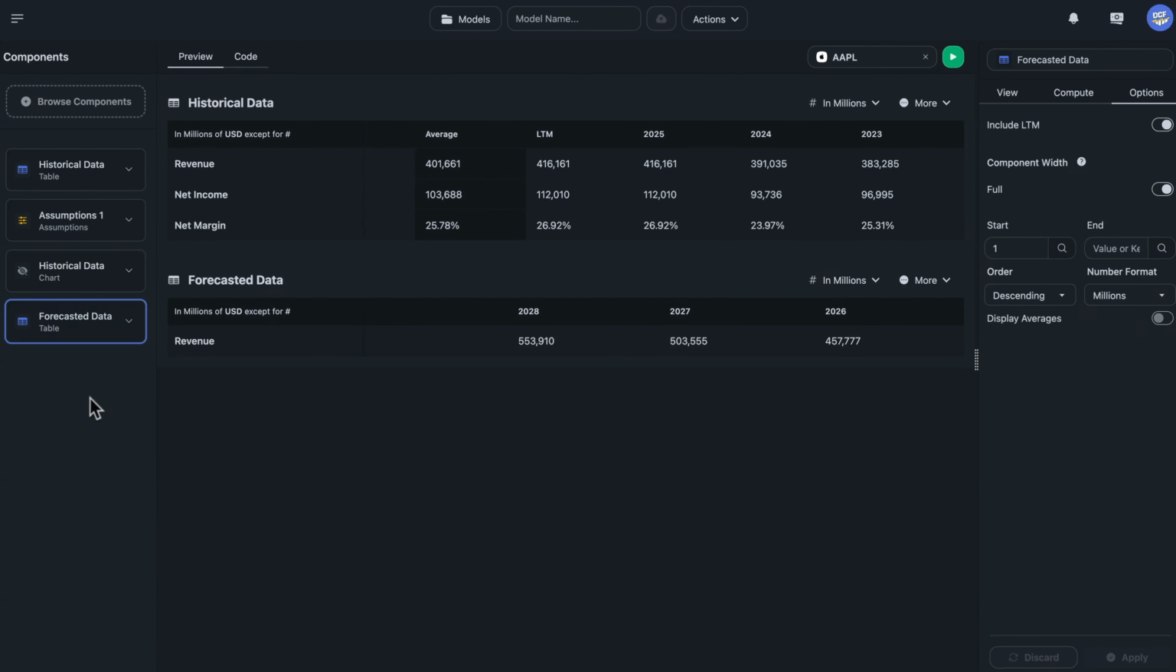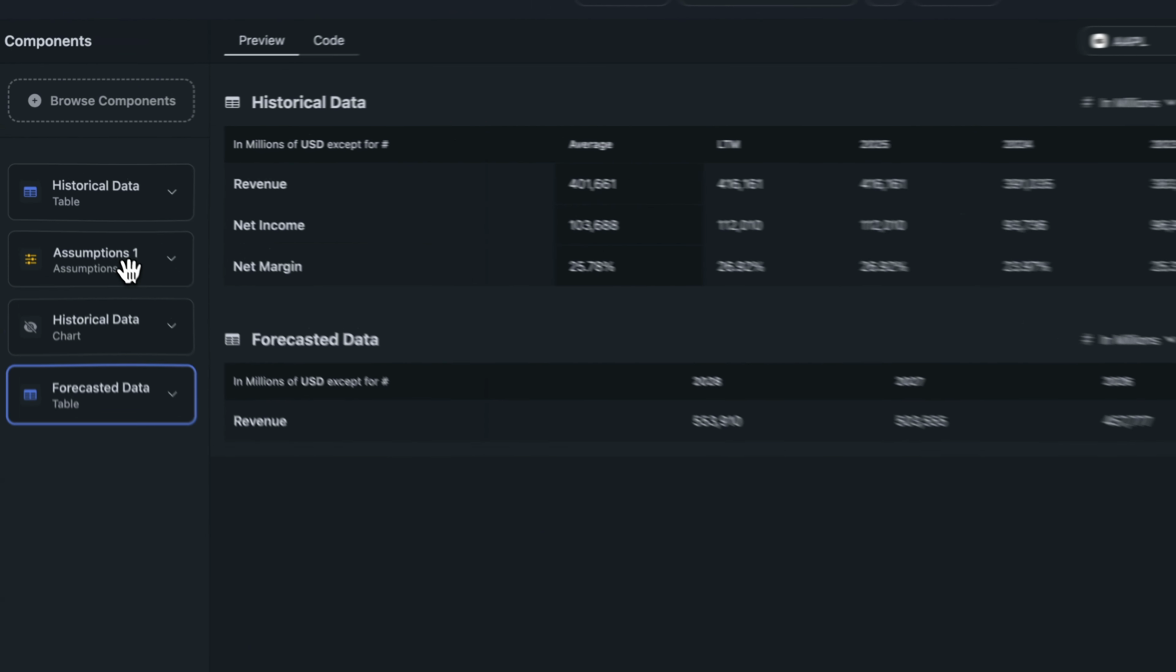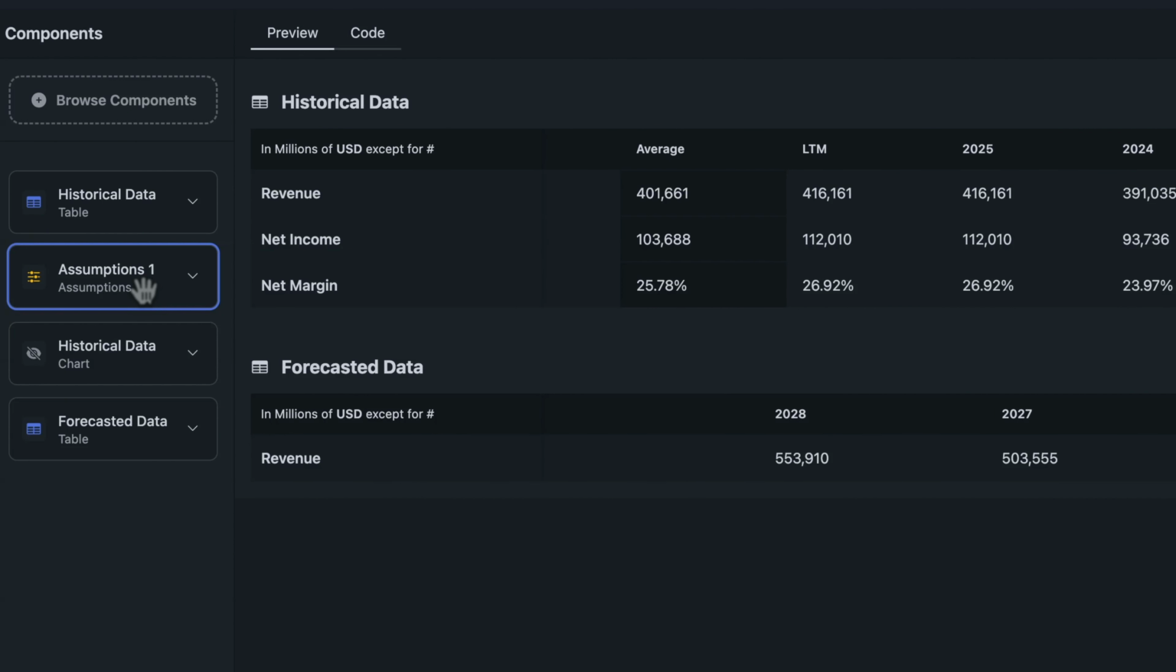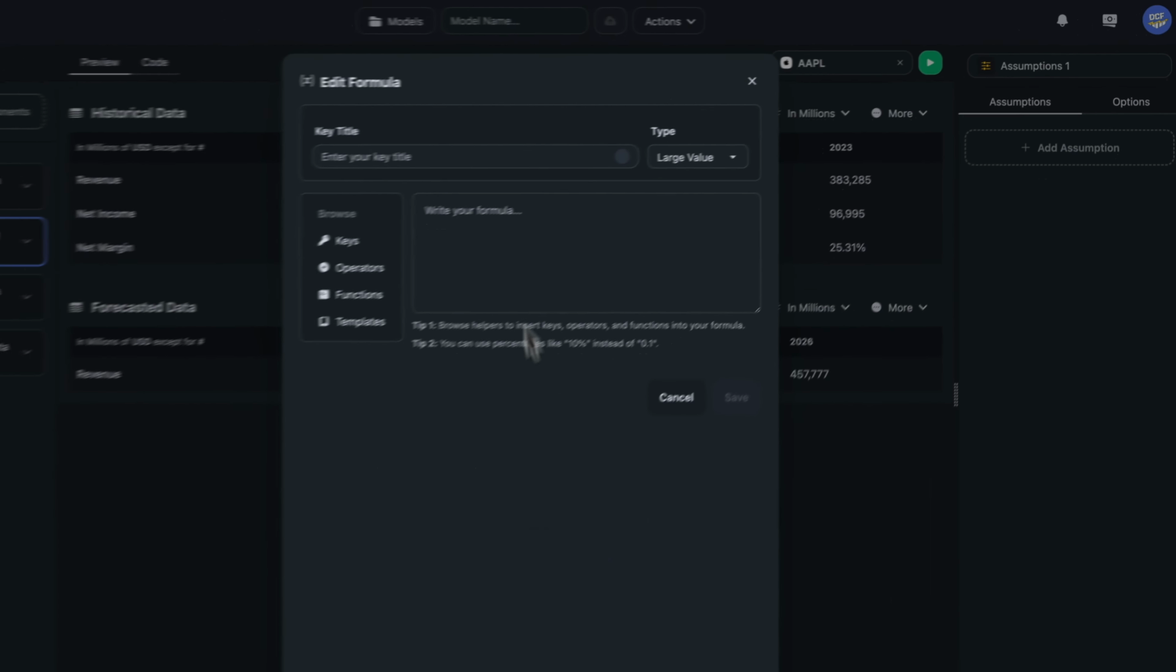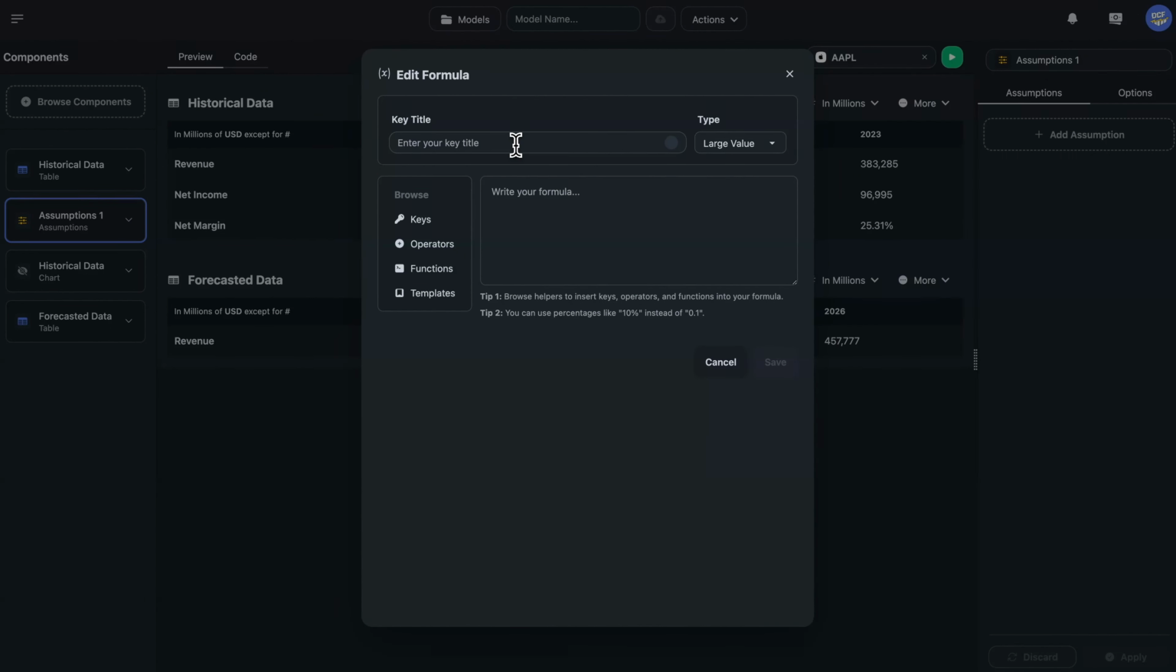Now we want to add a new assumption. So I'm going to make sure I have assumptions selected on the left-hand side. Then on the right-hand side, we are going to click on add assumption. For the key title, we are going to enter net margin, and the type is going to be percentage. And for our formula, we want this to be the 3-year average margin.